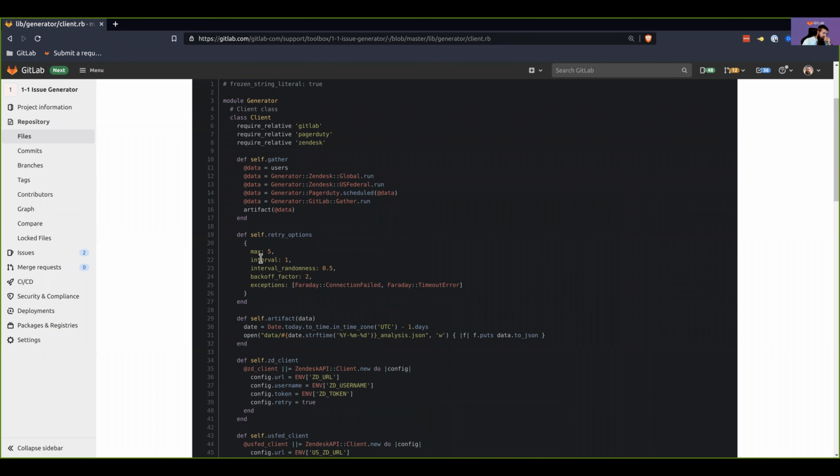Now, I put some retry options in here. This basically makes it so that if it hits a timeout or hits a you need to wait kind of error, it actually tells Faraday, yeah, go ahead and do that. Let's retry, but you can look into Faraday options to kind of learn more about this.